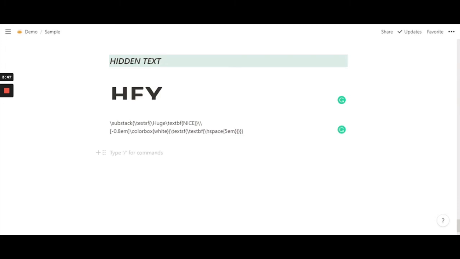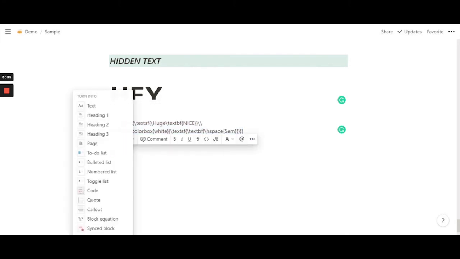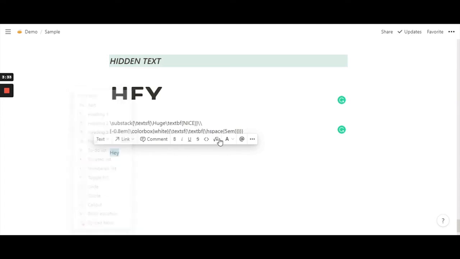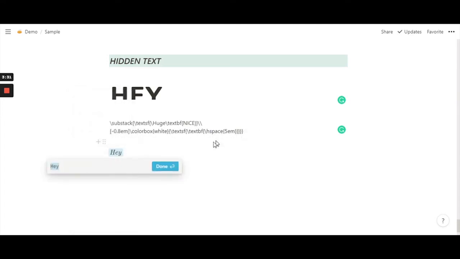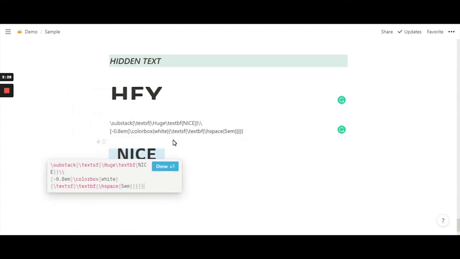you can go ahead and type in the word. I'm going to type in hey. So now, I'm going to copy this equation, and I'm going to highlight this. You can use the create equation or the block equation. I'm going to go ahead and use this one, the create equation, and paste it right there, and hit done.